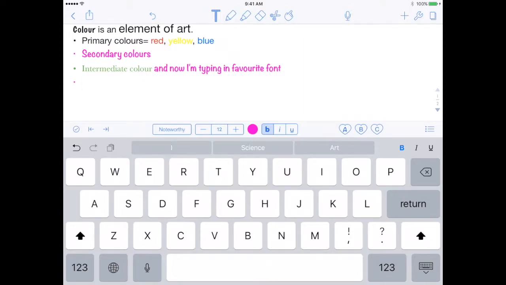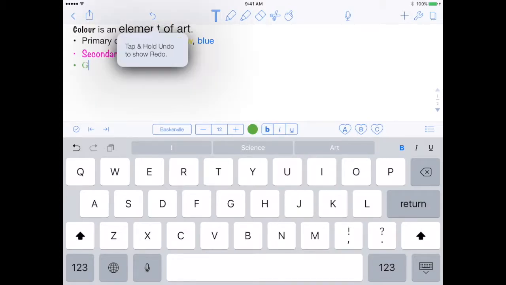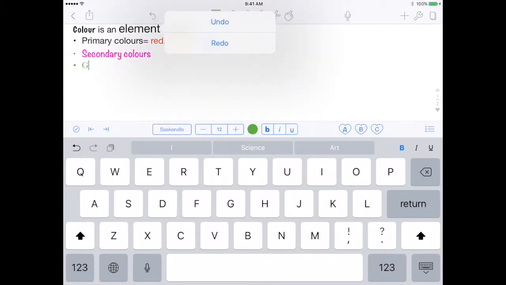Okay, a couple other things. Let's say you make an error. The arrow that's pointing to the left, in between the text T and the box with the arrow pointing up, is undo. And if I tap and hold, as it's showing me, I can actually click redo, which is very helpful.